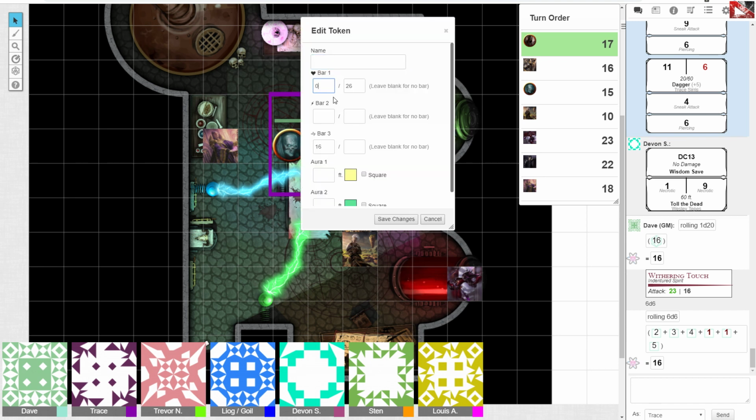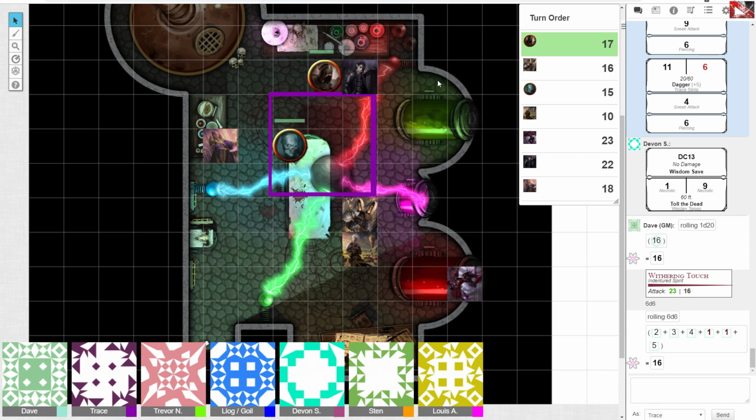Be aware, Devin, that I believe you have a spell that keeps people from dying. Bleeding once they're out. Yeah. So when you heal someone who is down, they just get back up, right? Yeah, they automatically are back up.